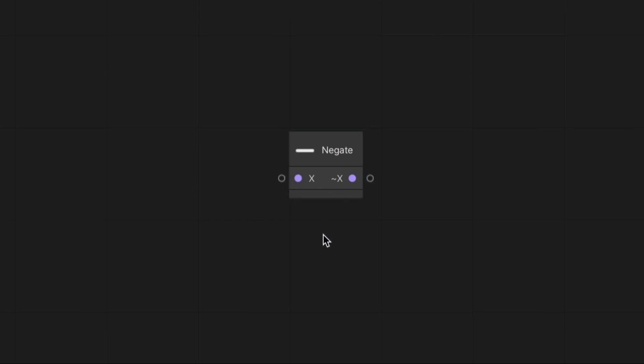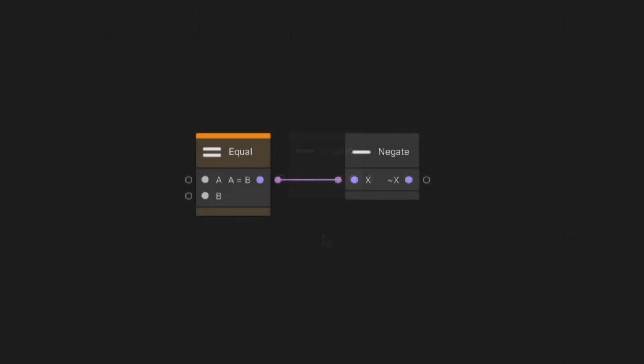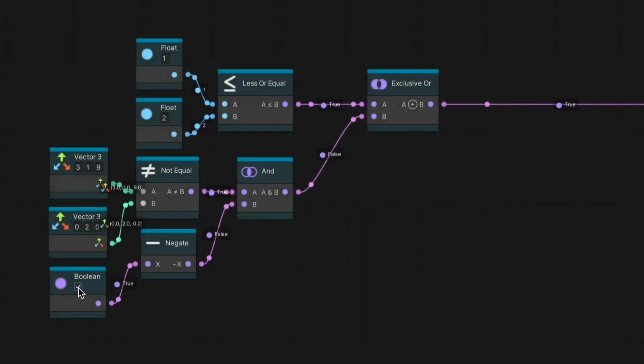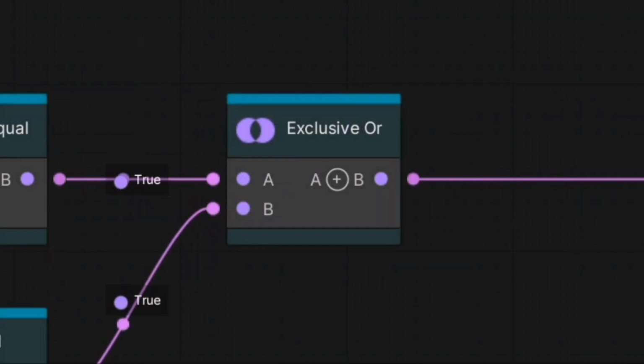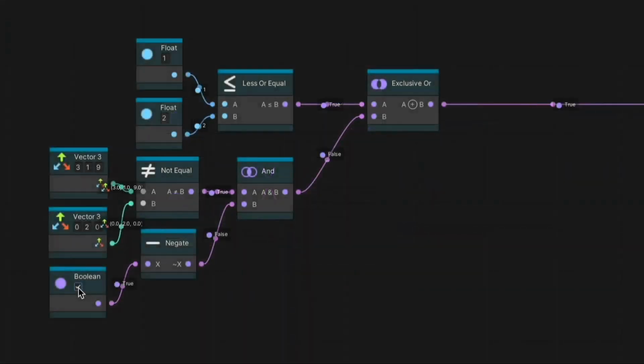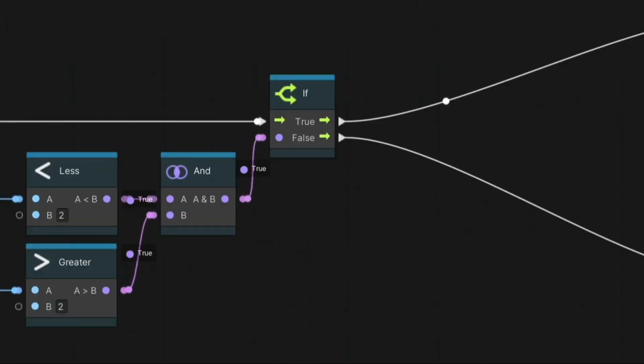We use the negate node to convert a positive boolean into a negative and vice versa. For example, the not equal node is just a shortcut for negating the equal node. We can combine multiple questions to ask even more complex questions. In fact, the exclusive OR node is an example of composing two questions. Now that we know how to ask questions and compose them into more complex queries, we can move on to make decisions based on the answers.